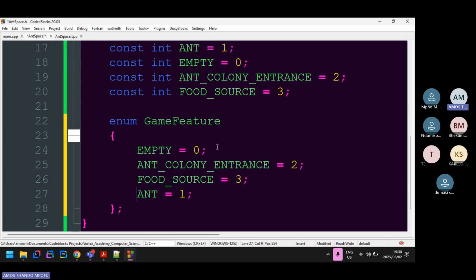And then you don't end with a semicolon. You separate each constant with a comma. So comma, comma. And when you reach the last constant, you don't add a comma because there's no constant after the last one. And the order here is wrong. Remember what we talked about.